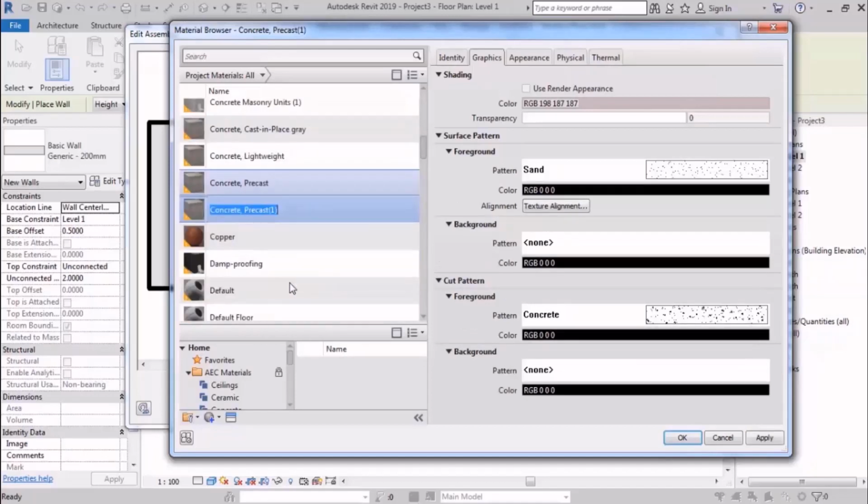Now we should write a name for it. The right names for the materials are like this. At the beginning, 3 letters of your project name, a slash, and then all the features of your material. For example, this is concrete, and it's gray, or anything else about it. And then click on Enter.